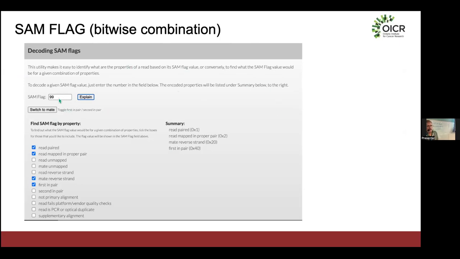It's a nice tool you can go into. You can throw in a flag and it'll tell you exactly what it means, or you can come here and check off things that you're interested in and find out what that score looks like as well. Of course, a lot of tools downstream will look at this flag as well in terms of doing the analysis.